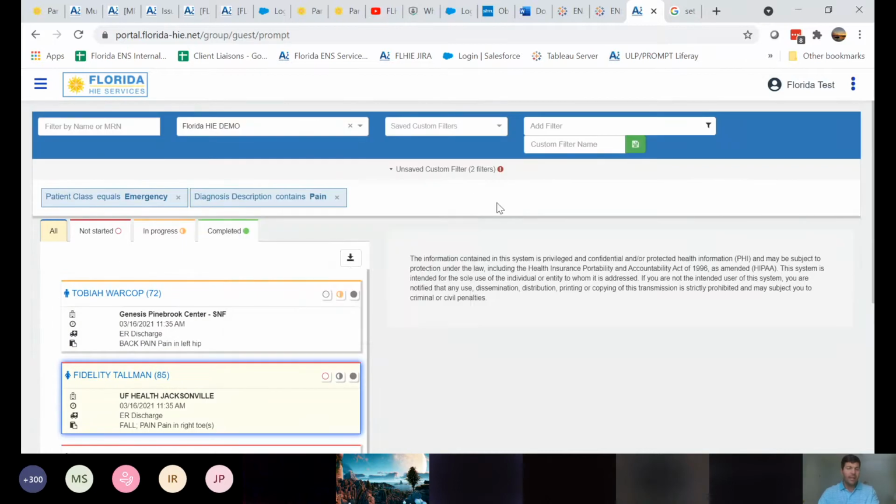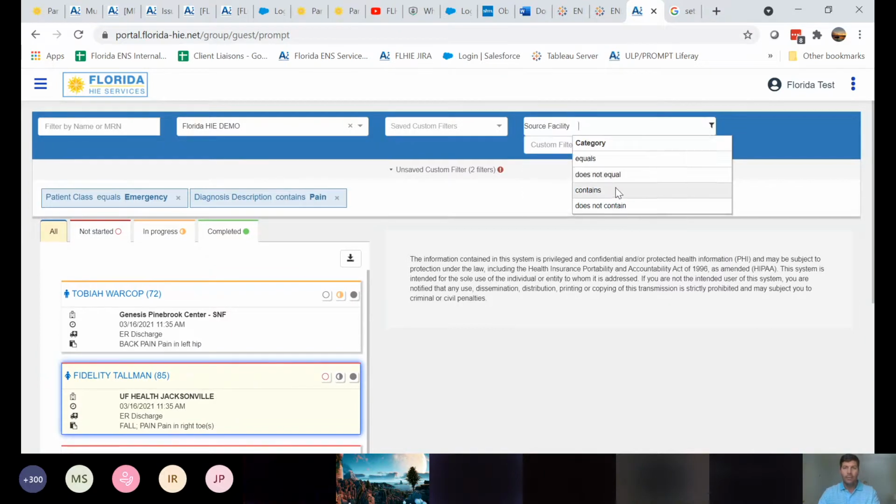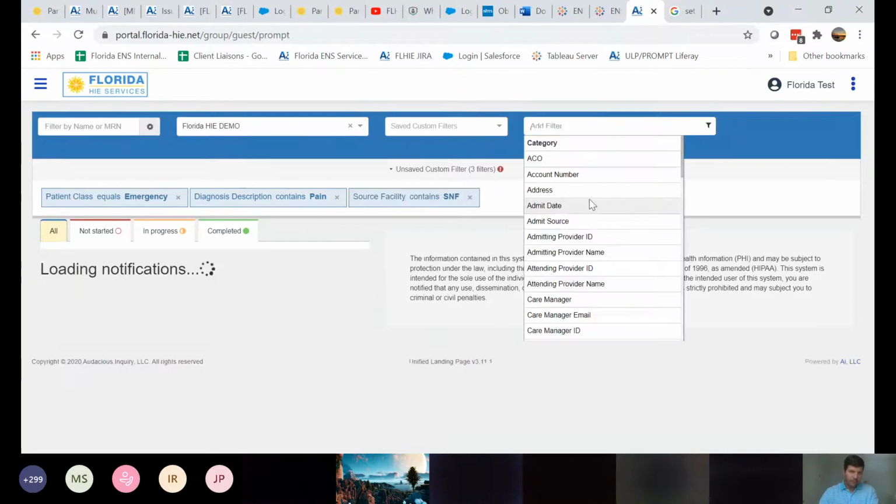One other thing that I would say is really unique with the Florida HIE is any data sender. So UF Health Jacksonville, Genesis, we label them the rehab, the skilled nursing facilities, the home health facilities, and the hospice facilities. We label them with those names. So if I wanted to see any facility where one of my patients had an encounter that was a skilled nursing facility, I would go source facility contains SNF.